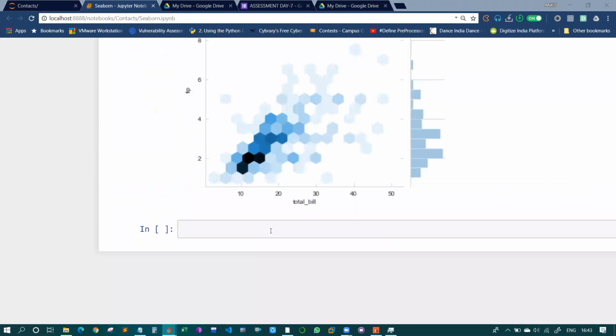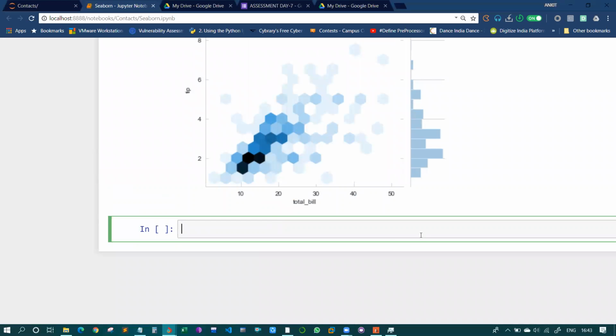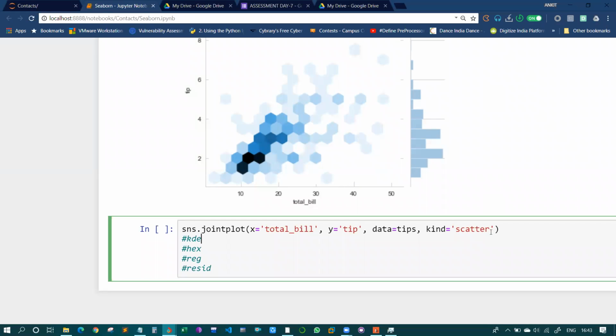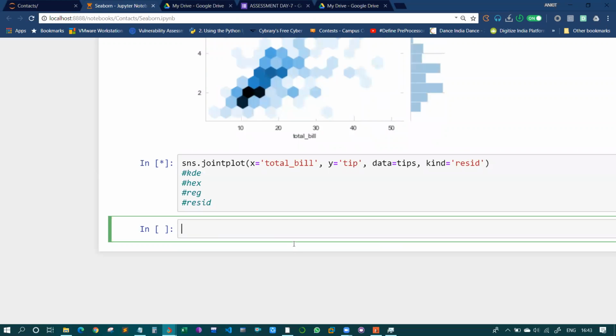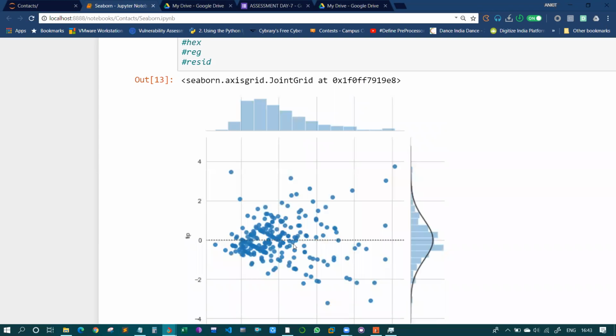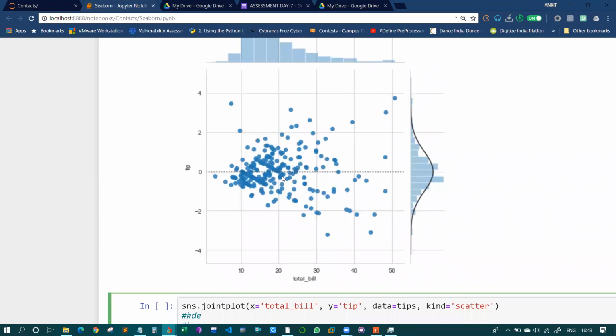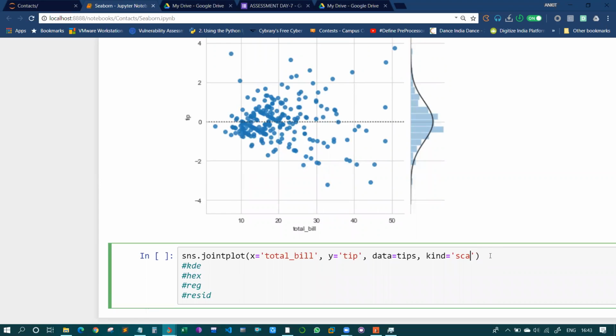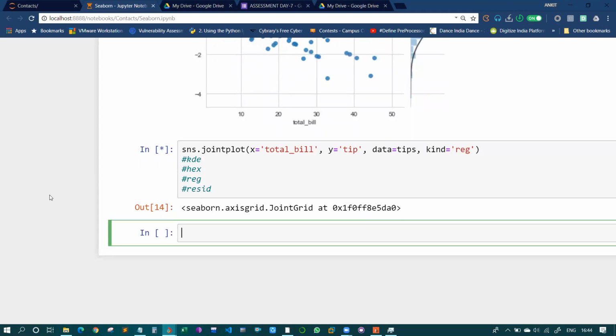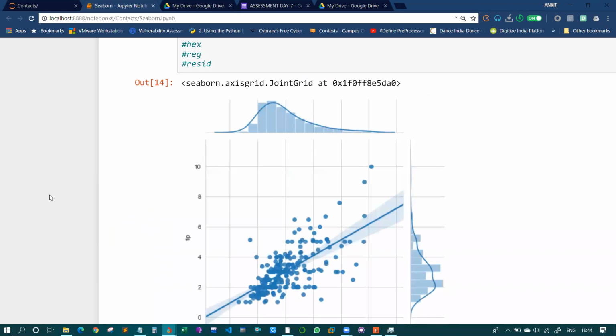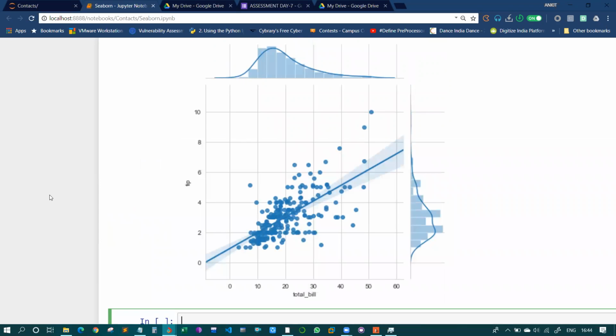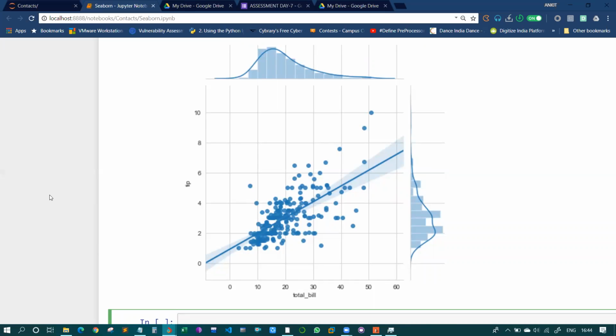So we have done hex. Let's now do resid. Resid stands for residual graph. And last but not the least, the last one is reg. Reg stands for regression graph. So what you need to do is just change the kind of the graph. There are 5 kinds available: scatter, KDE, hex, reg, and resid. Fine.